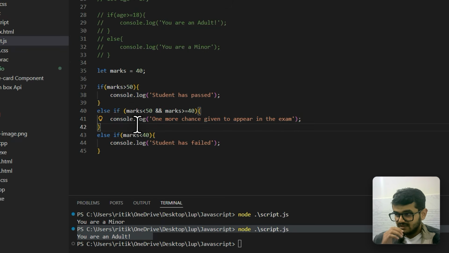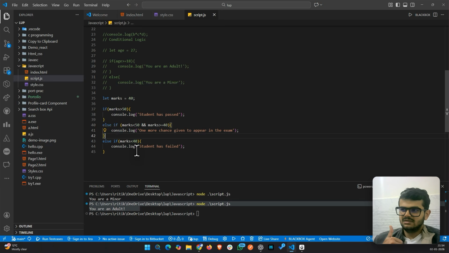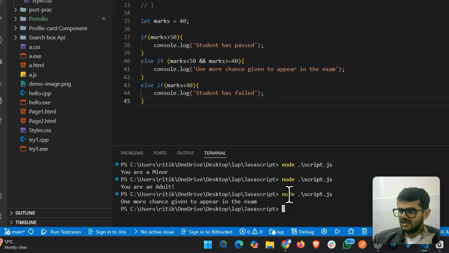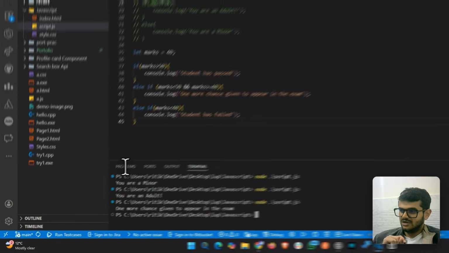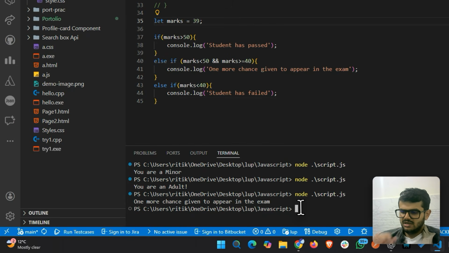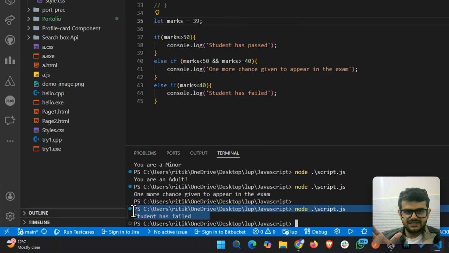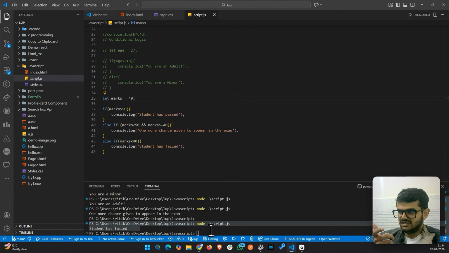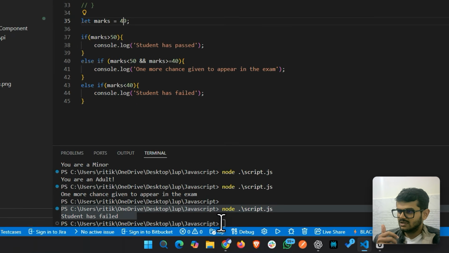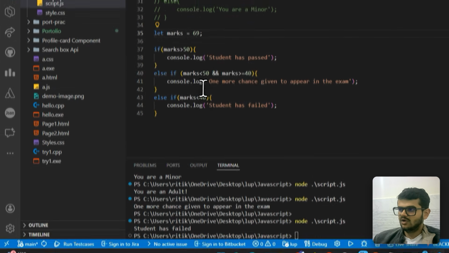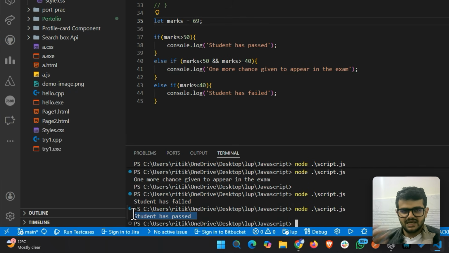Now if the marks are less than 40, then that means the student has just failed. So let us check with 40. If I run the code again, okay, see, as we saw, it says one more chance given to appear in the exam. Let's suppose the marks were 39 or 38. If I do this, I get student has failed. But if I do marks as, let's suppose, 49, which is decent enough, okay, so 49 should also lie here, right? I'll do something like 59 or 69. If I do 69, student has passed, right?